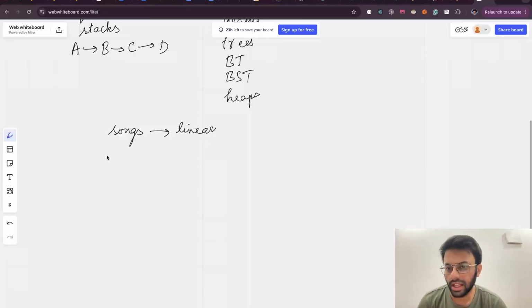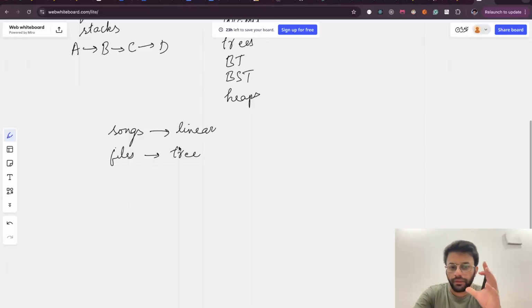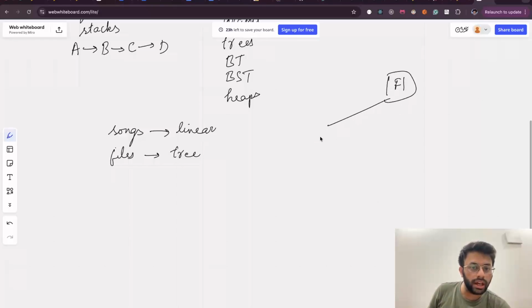Suppose you're developing an operating system. The files in your operating system are stored in a tree-like data structure. Because one folder will have multiple folders or files, and every folder can again have other folders and files inside it. So it is like a never-ending branching out structure. There can be one folder, folder 1. Inside folder 1 you can have folder 2. This is a file 1. This is a file 2. This is a folder 3.